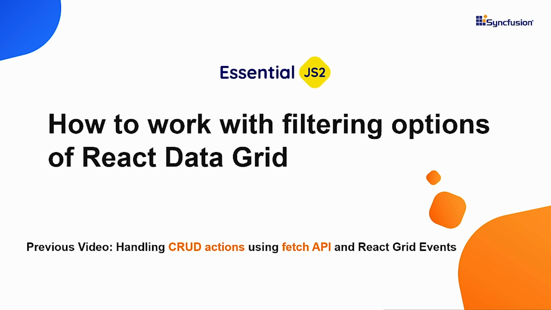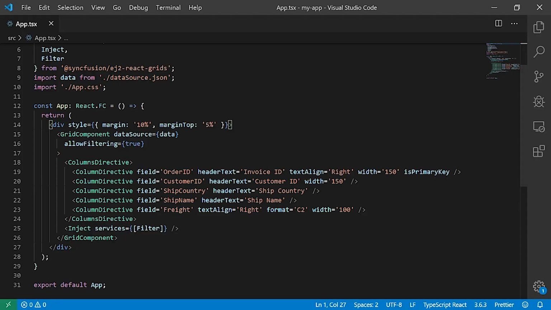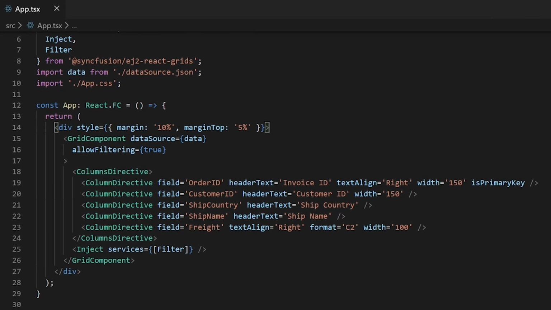In my getting started video I showed how to enable filtering options in the React Data Grid. I will recall this by opening the example created in that video. You can get this sample from the link in the description of this video or watch my getting started video at the link in the above card. Here I have loaded the data from your local JSON file and displayed only selective columns using column customization.